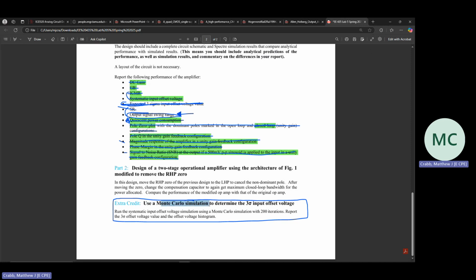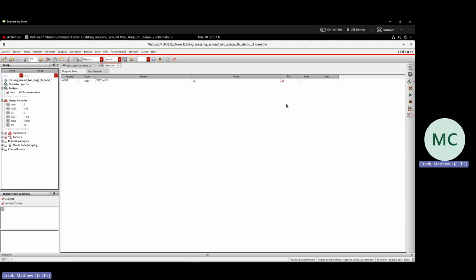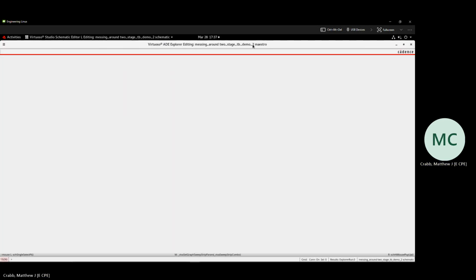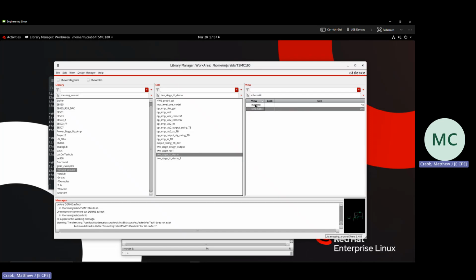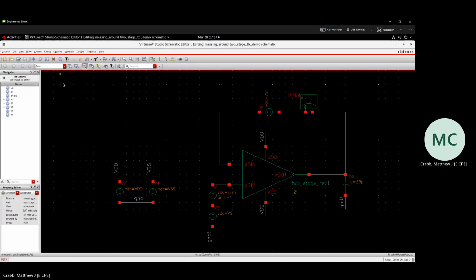We're going to do a Monte Carlo simulation, 200 iterations, to find the 3 sigma input offset voltage. So first thing I'm going to do is close this, and I'm going to go back to my other test bench that I set up like this.